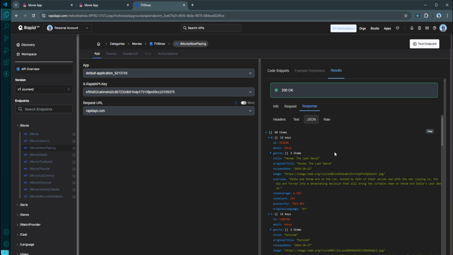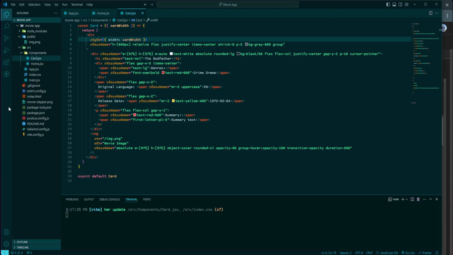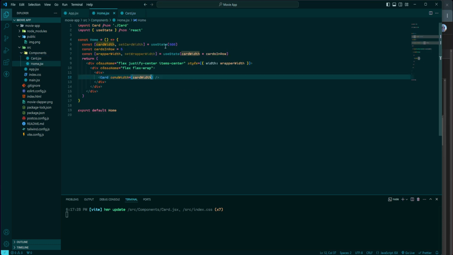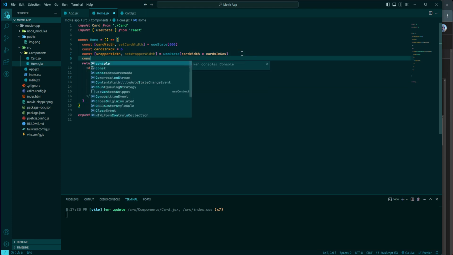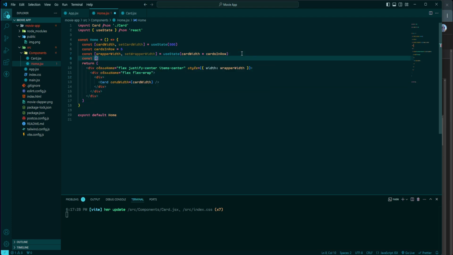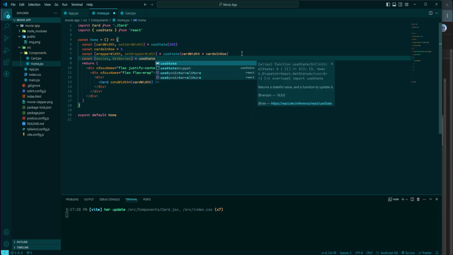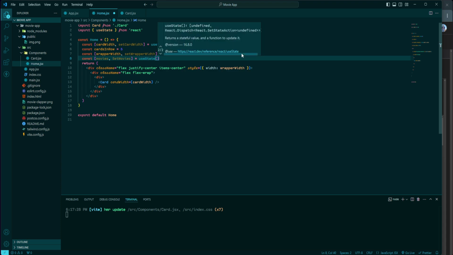Before we get started on integrating the API, let's take a quick setup step that will make working with our movie data easier down the line. We're going to create a state variable called movies to hold the data we get from the API. So let's go to the home.jsx file and create a new state variable. I'm going to call it movies. Then we need an updater function, setMovies. It should be equal to useState, and the default value is going to be an empty array.